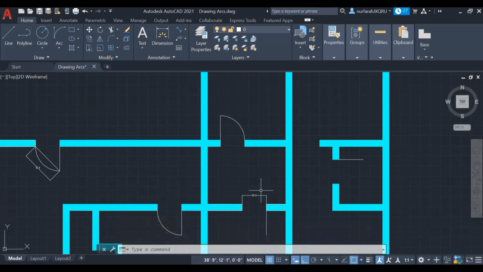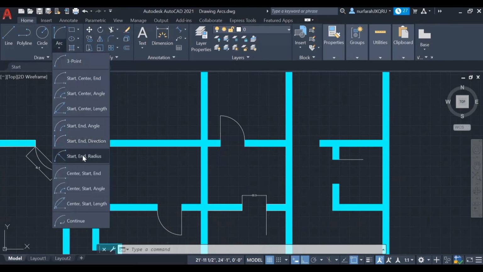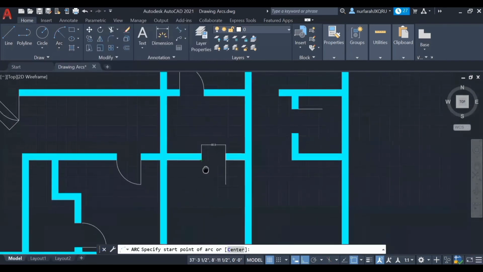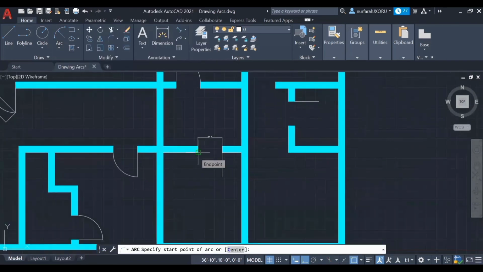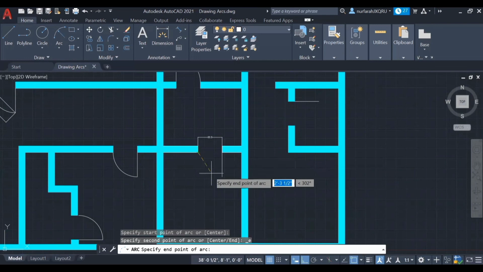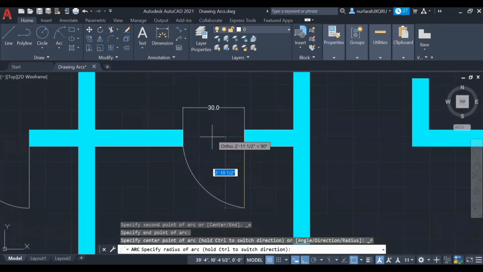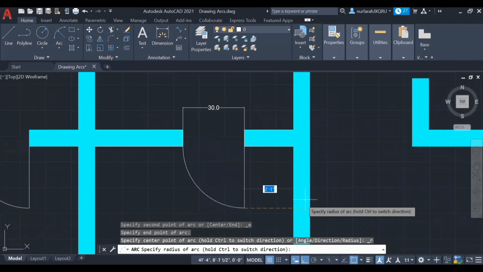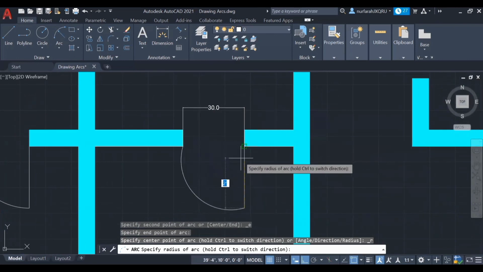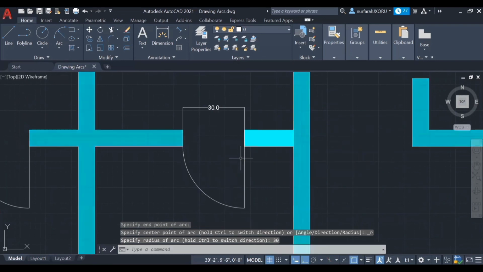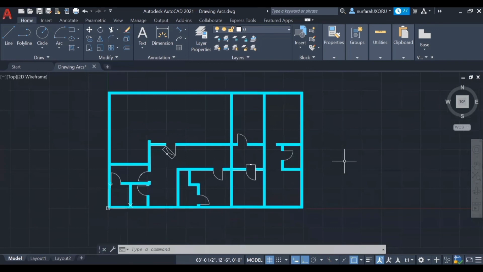Now let's move on to the next option, which is arc with start, end, radius. So after we choose the option of start, end, radius, click this point as the start point of the arc, and then click this point as the end point of the arc. Now we just need to enter the value of the radius for the arc. As for this door, the radius is 30. So key in 30, then press enter. Alright, that's all about drawing arcs.